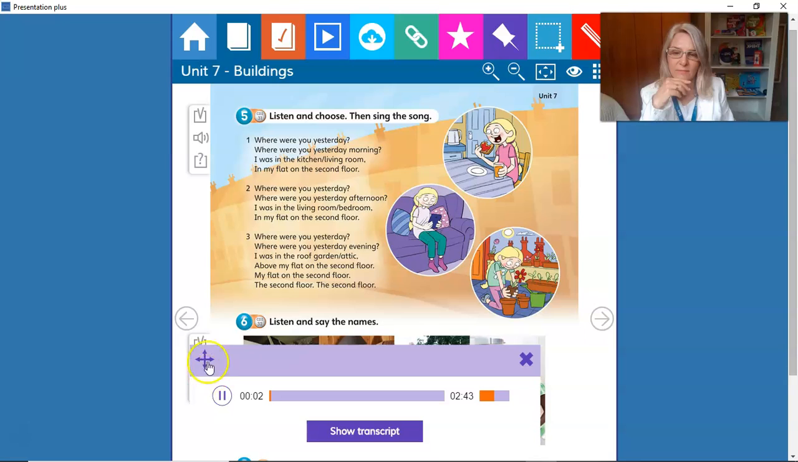People's Book, Unit 7, page 83. 5. Listen and choose. Then sing the song. Where were you yesterday? Where were you yesterday morning? I was in the kitchen in my flat on the second floor.